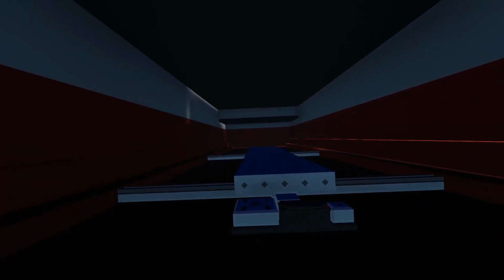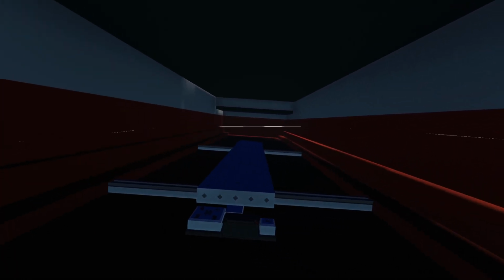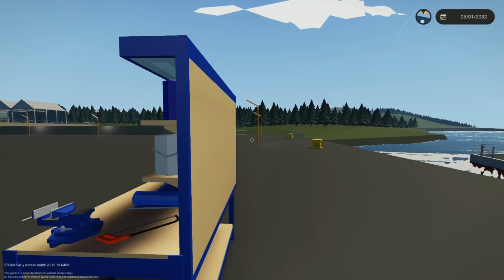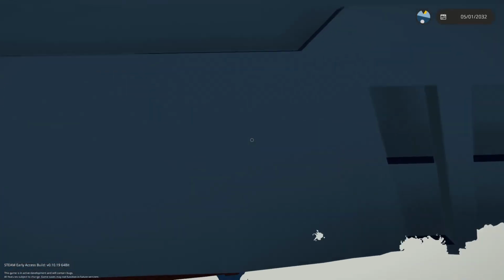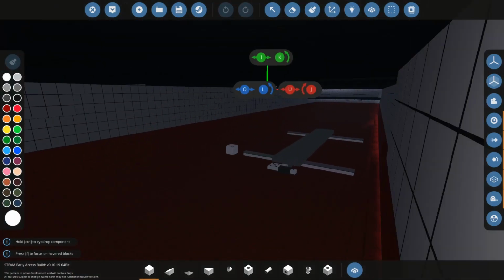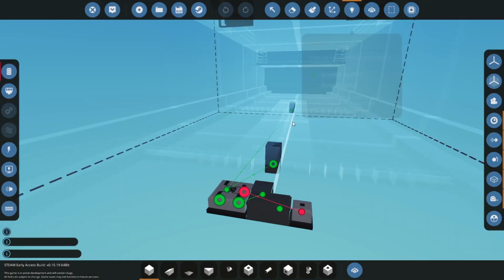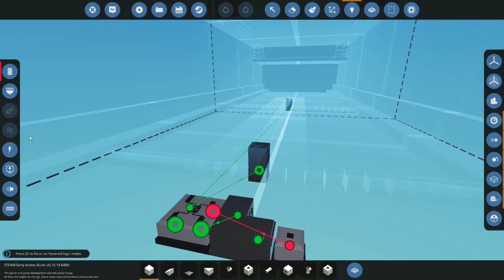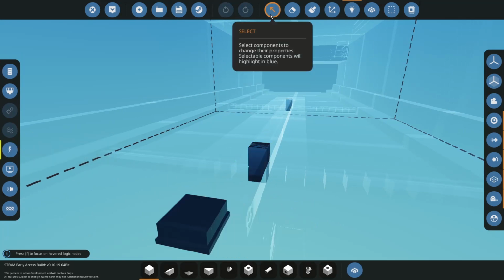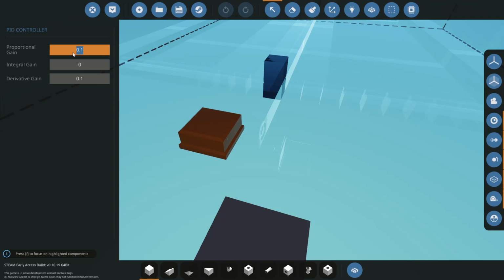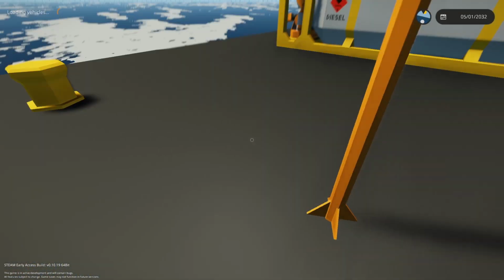Okay, it looks like our stabilization system isn't really doing much. So let's make sure that's all connected. We've got our electricity. Let's increase this. I'm going to set this to 10 actually, and that to 10 as well. And I'll set this to something very, very small like that. We'll see how this goes.